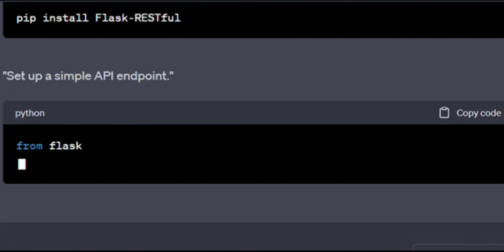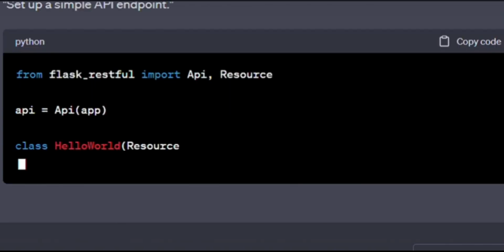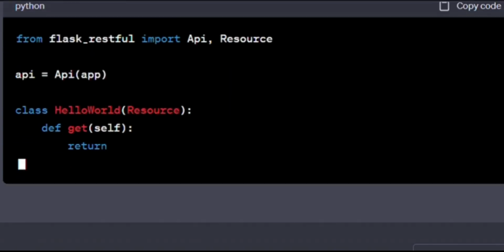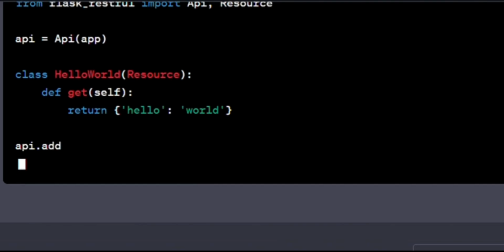9. RESTful APIs with Flask-RESTful. Create APIs using Flask-RESTful. Here's a little bit of code. Write it with me if you want to master it. Pip install flask-restful. Set up a simple API endpoint. Here's some code. Type it out with me.